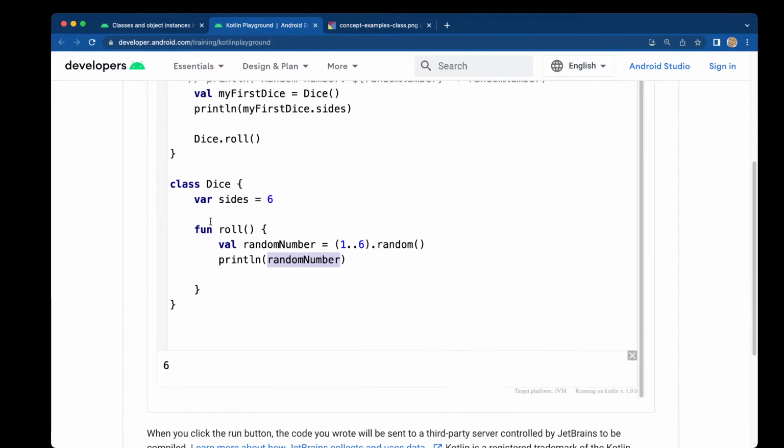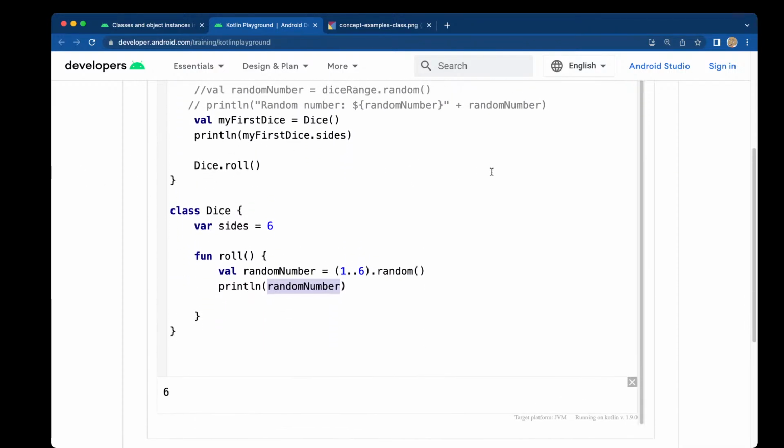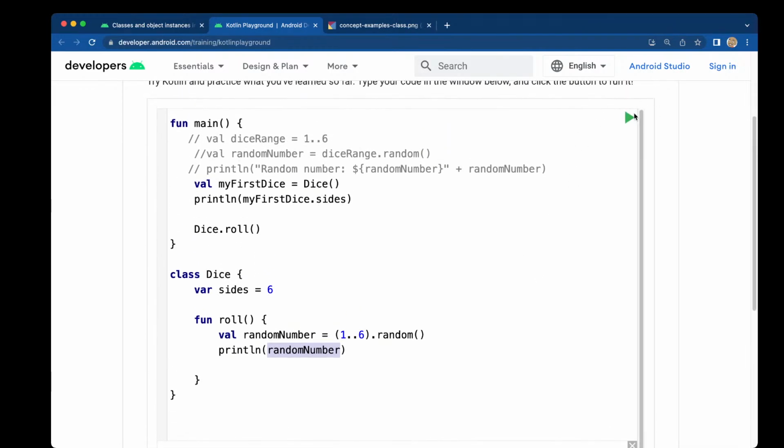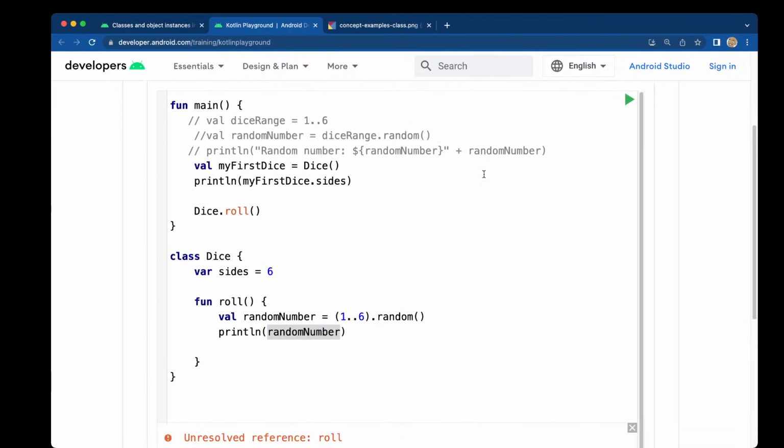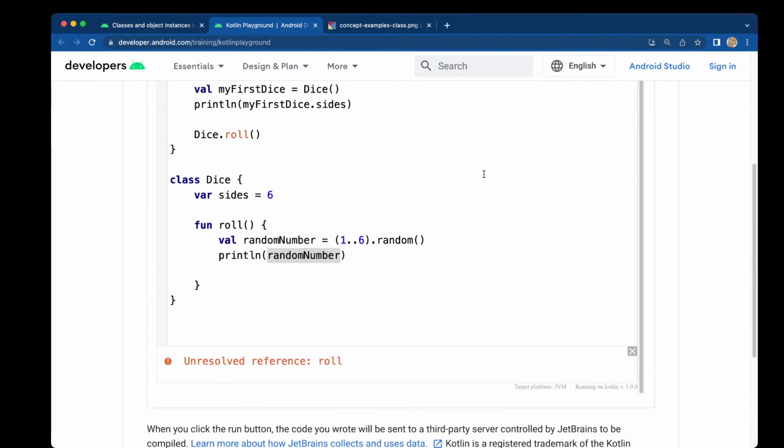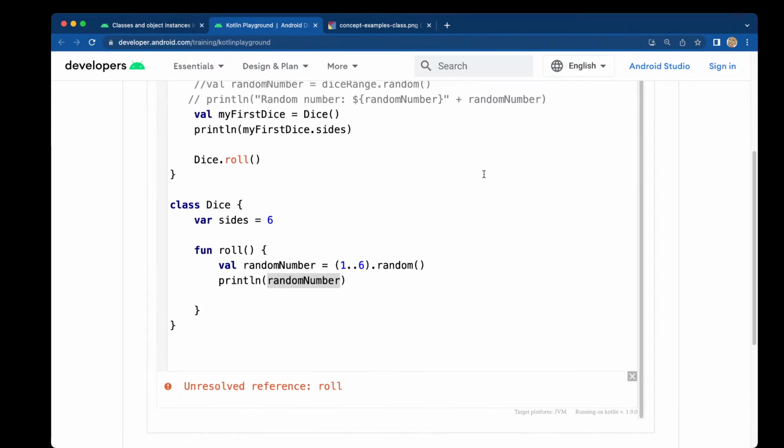And so let's go ahead and do that. I'm going to play. Unresolved reference: roll. Unresolved reference: roll.